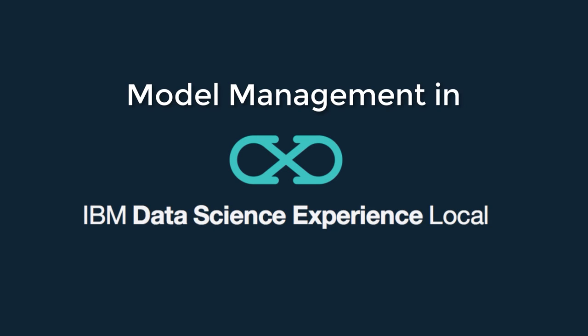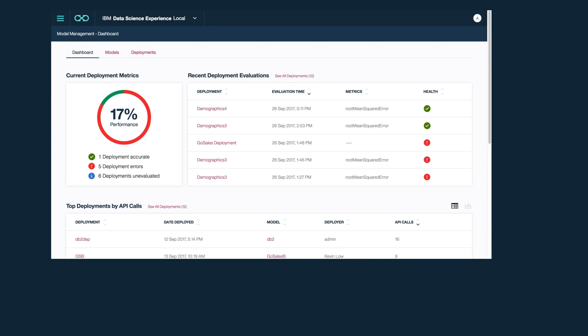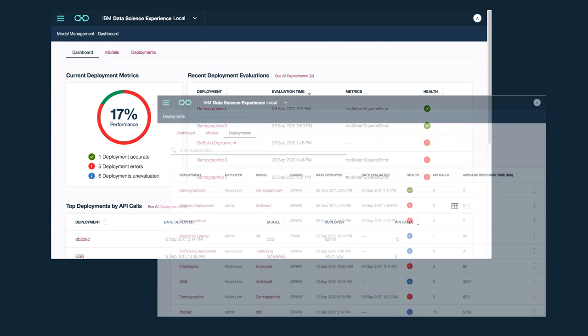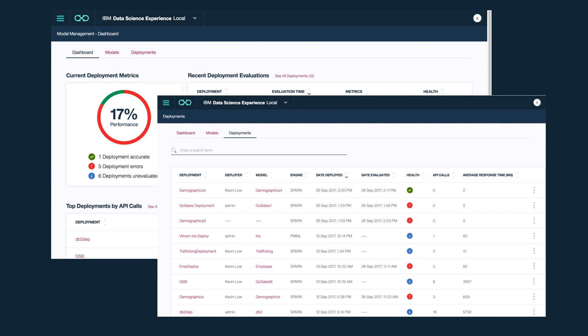With machine learning and IBM Data Science Experience Local, you can create models trained with algorithms to analyze your company's data. But the more models you train, the more difficult they are to keep track of. Using DSX Local's Model Management Dashboard, you can manage all of your users' models and deployments in one place. You can also view statistics about your models and monitor their health.